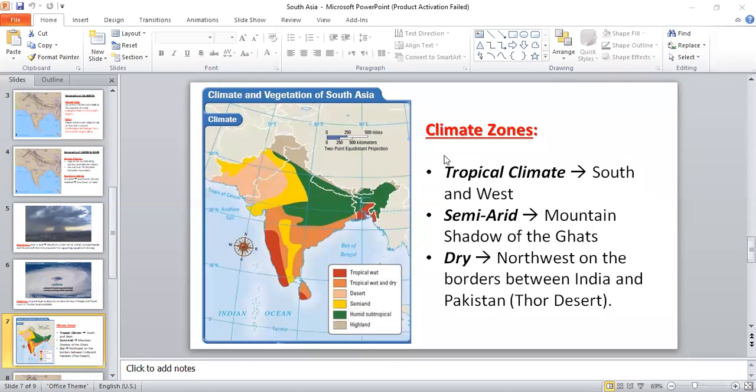Although it's very hot, it brings some wind because it's not facing the ocean. It's dry, and it has slightly more rain. Yes, it has slight rain. It's dry, but sometimes it has a slight rain because it's facing the ocean. It brings cool wind from the ocean. About the dry northwest on the borders between India and Pakistan, we have the Thar Desert.